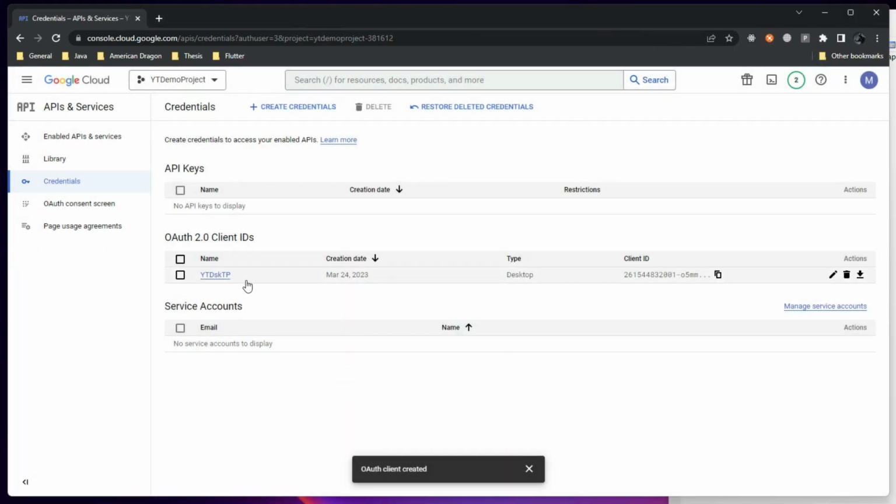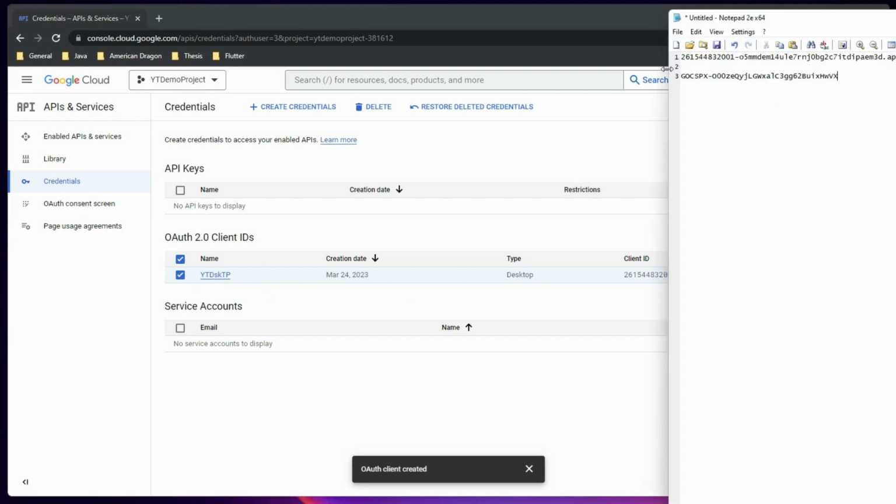I repeat again, secret should be a secret. Now the reason why I'm showing is this will be deleted. After the video is done, I will select and I will delete this client ID itself. So that's it. We are now done with creating a user client ID and then a client secret.